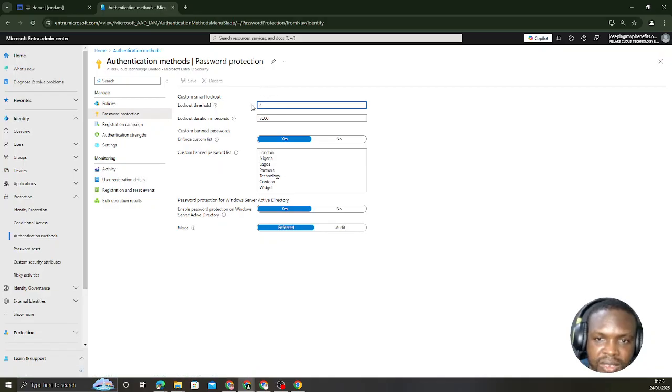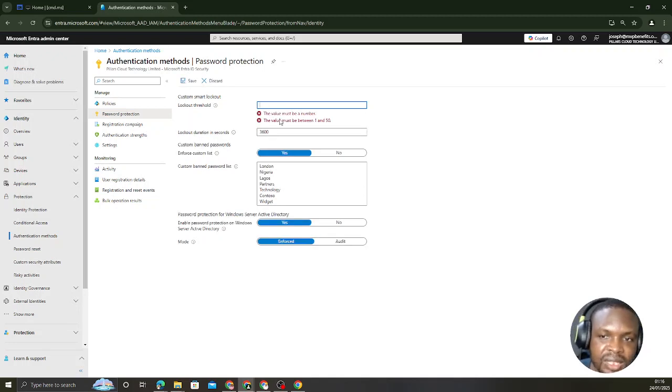Now this is the custom lockout threshold. It is set to 4 here, because in my last demo I used 4. What this means is that a user signs in once and it fails, then the second, third, and fourth times, and if they try again, the account should be locked out for 3,600 seconds. This is where you can set it. If we remove this 4, you can set this value between 1 and 50. If the user signs in once and it fails, the second time it should say the account is locked out.